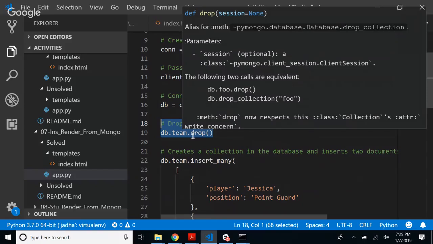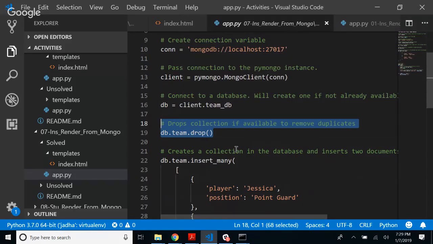What is a collection, Johnny? What is a collection in MongoDB? Okay. Like a schema? Table. Table, okay. So, yeah, guys, it's so easy to forget this concept.